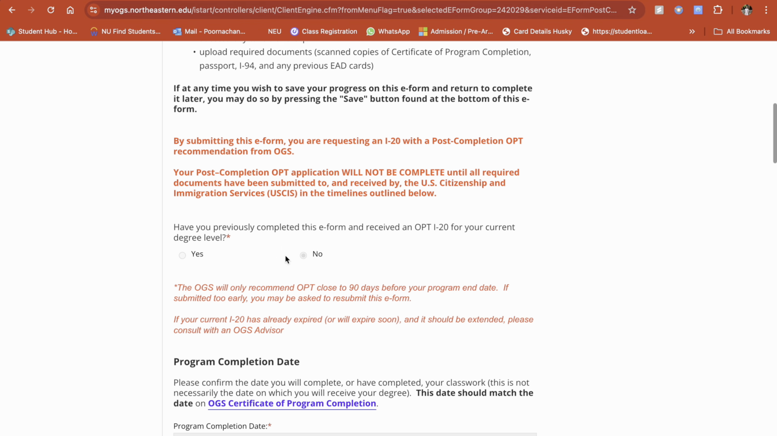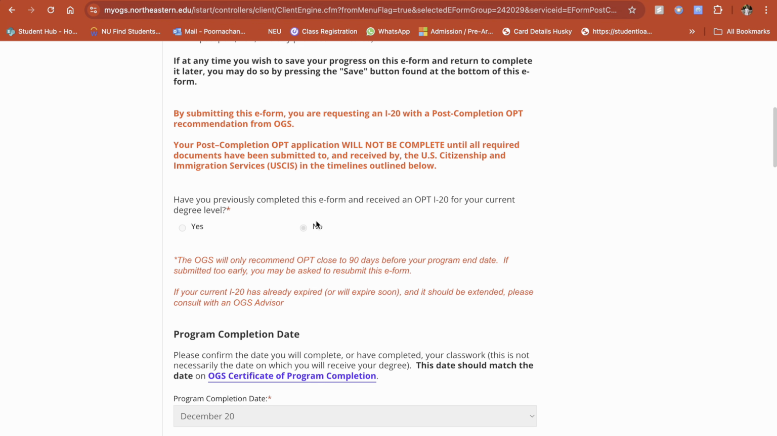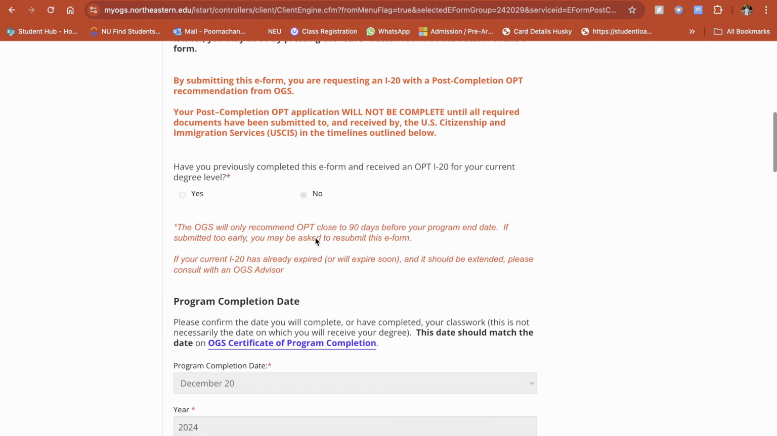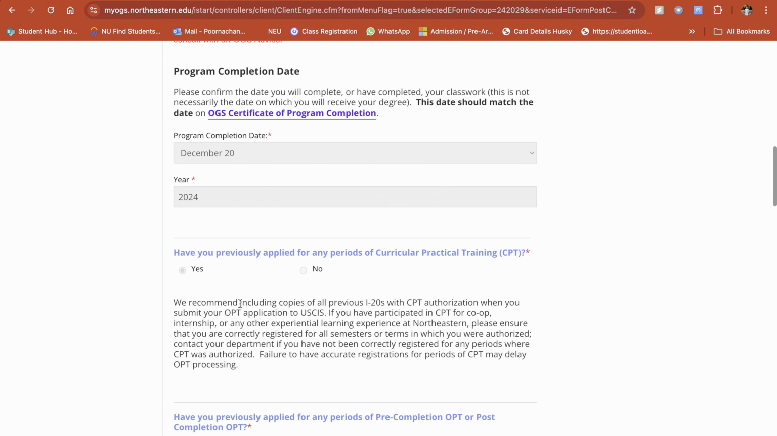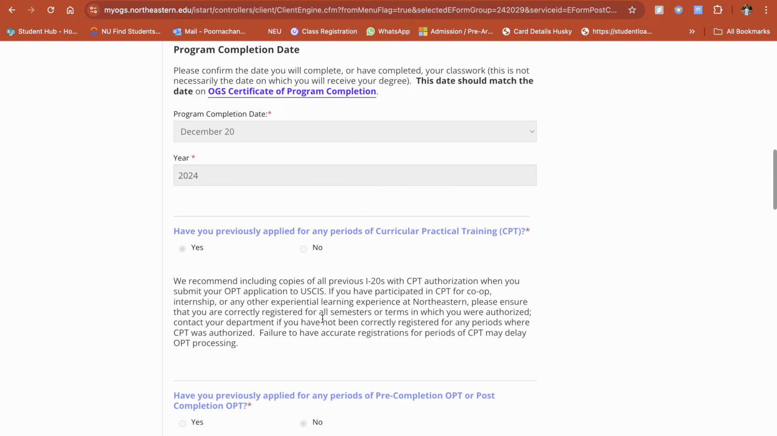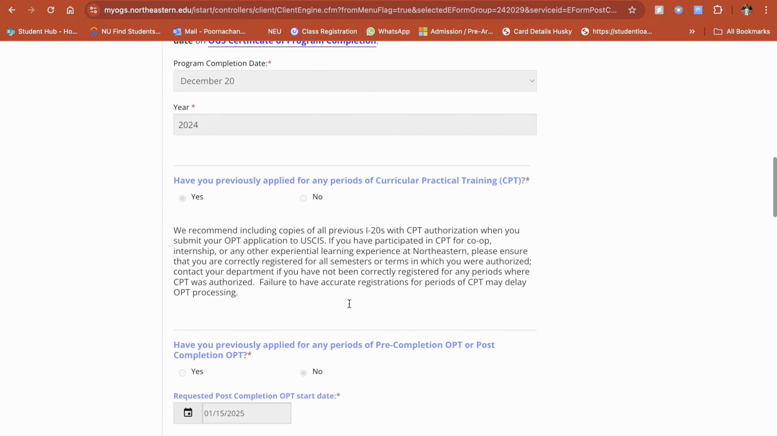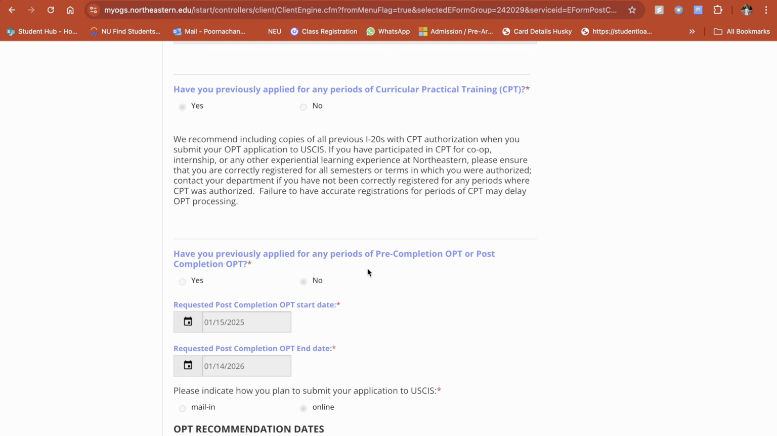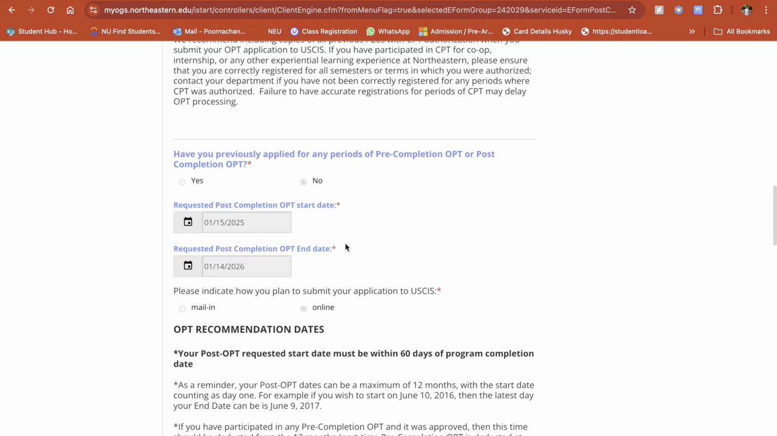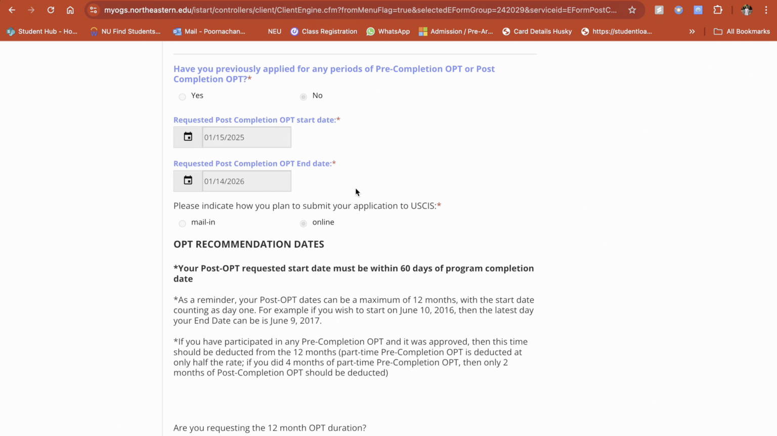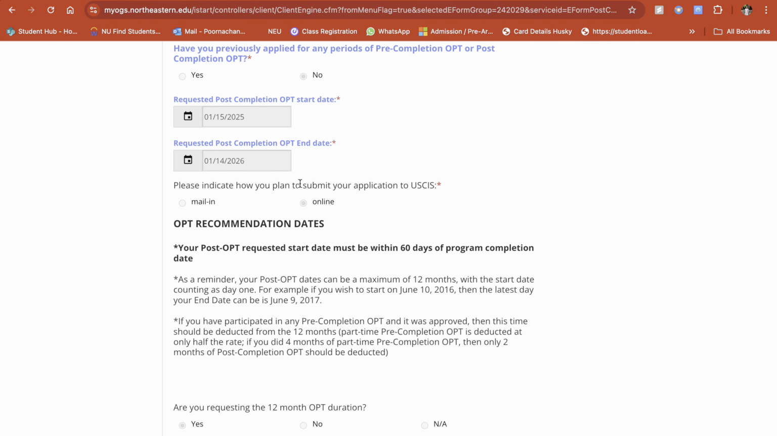have you previously completed the CPT form? It will be no as of mine, and the program completion date is December 20, 2024. I had done my co-op, so because of that I applied as yes. So during my USCIS filing I need to submit my CPT I-20 as well. Have you previously applied for any pre-completion OPT and post-completion OPT? No, because I have not done it yet, and I have kept my OPT start date and OPT end date. That will be a 1 year period.